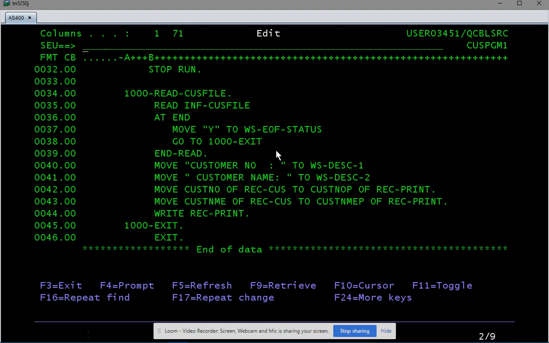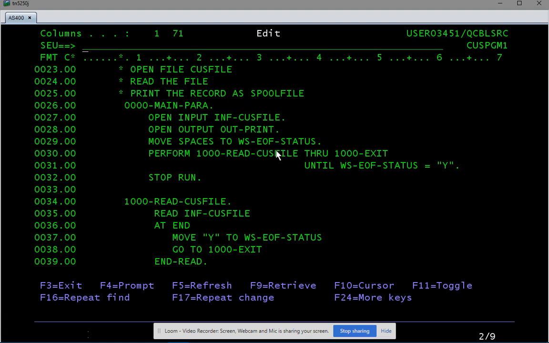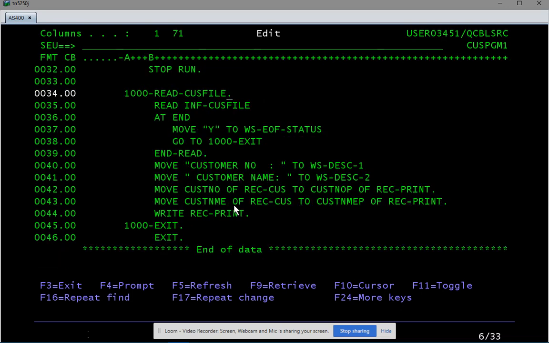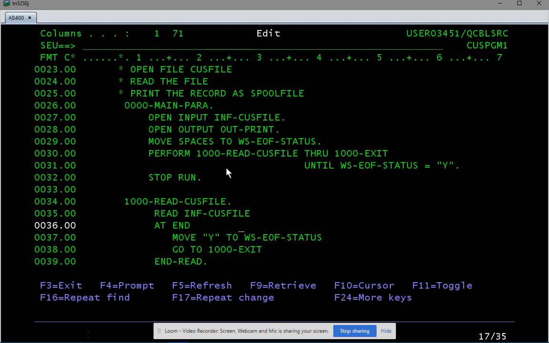Hope you guys understand first. I don't know whether I'm fast or not. So I just open the file, then output file, then move spaces to the end of file status, then read the customer file from this para to this para until end of file status is equal to Y. So once I come down, I'm reading the file. It's not end of file for the first record, so it's moving the first record, second record, third record, fourth record. When it comes to the fifth record, it says that it's end of file. So once it hits end of file, it will go to exit, then the pointer goes up, it reaches here, then it will stop run.